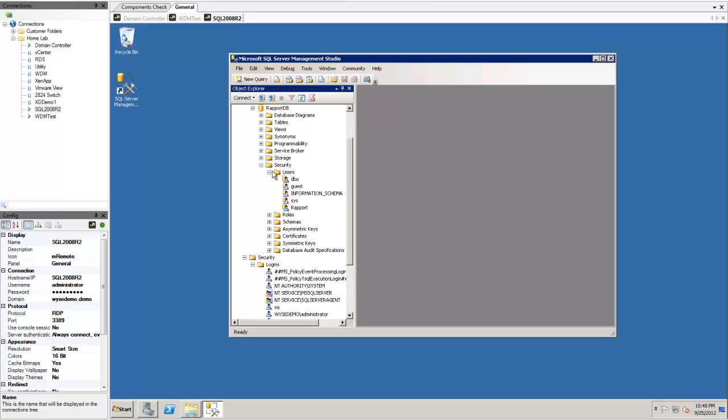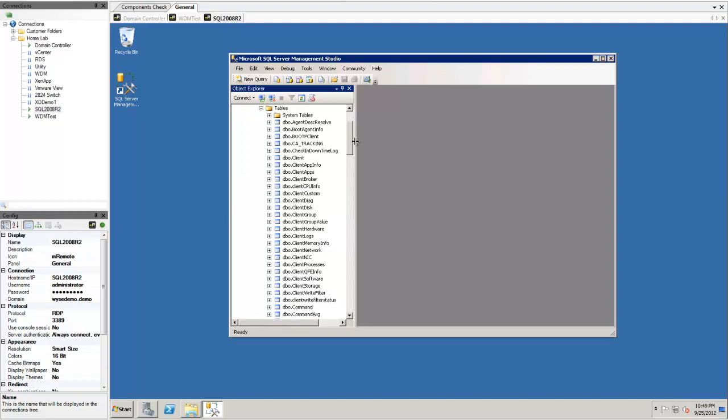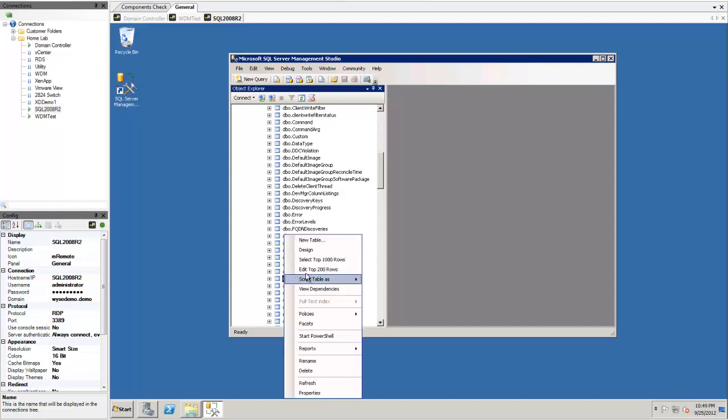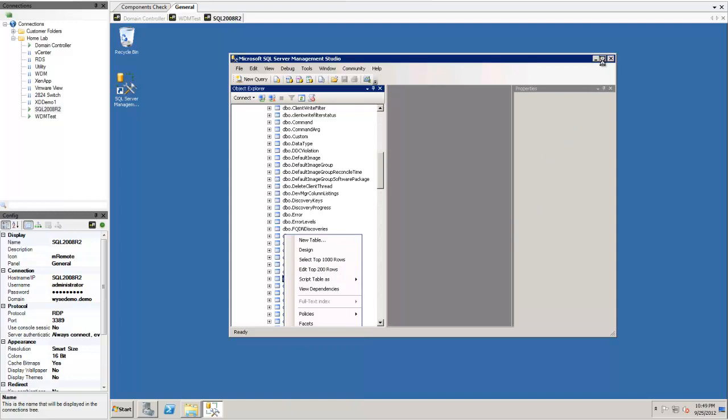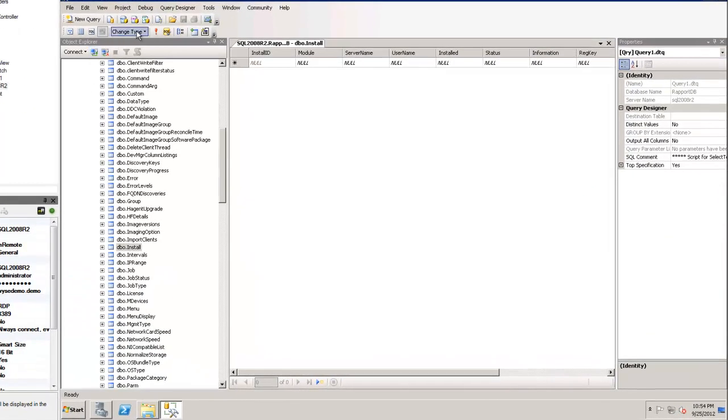Now we're going to modify some tables. Since this is a pre-canned database, we're going to set it up for the version of WDM that we're installing. So we'll expand tables, we'll go down to dbo.install. We'll return the rows on that table, and here we're going to input some information.